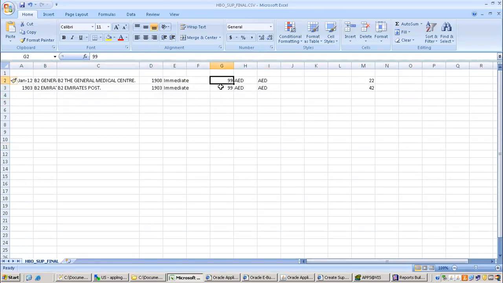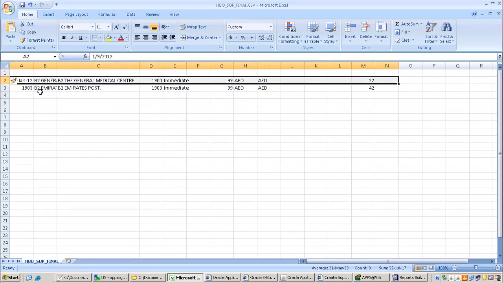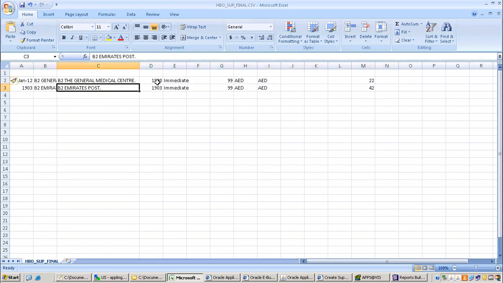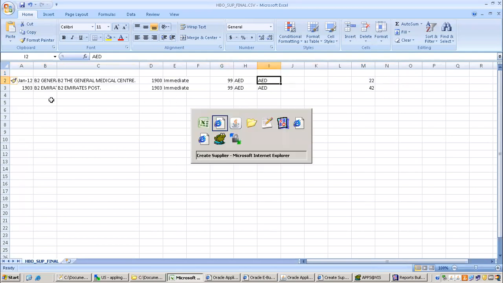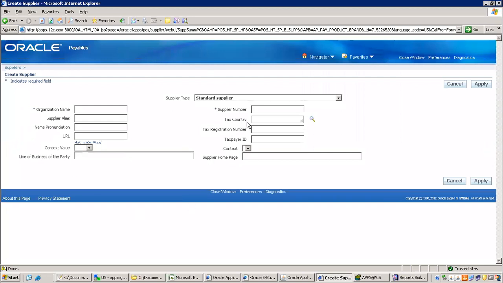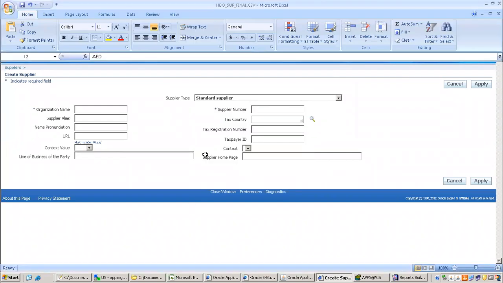What is AED? What is this priority? I spent a little time and then I came to know this is a vendor ID, this is a name, this is a vendor number, this is terms, this is priority, it is currency, payment currency, like that. So this is how you come to know without the titles: by creating one sample record.